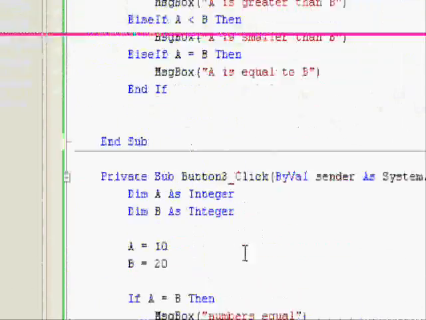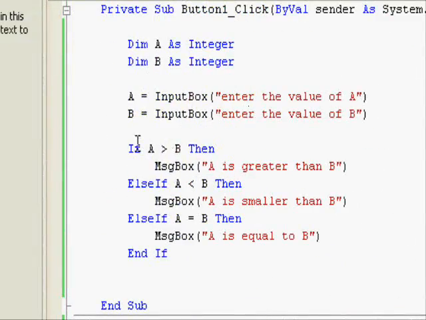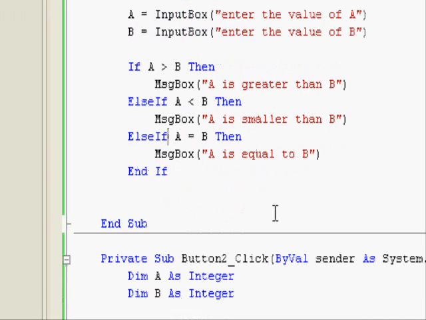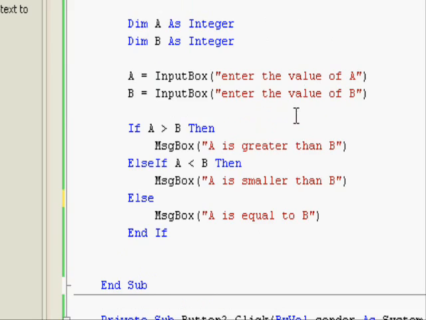Actually, we can use the else statement in the previous example. Here, if A greater than B, we have a case to display a message box. If A is smaller than B, we have another message box. And otherwise, if this one and this one don't hold, it surely means A equals B. So there is no need for a check. We just write else message box A is equal to B.